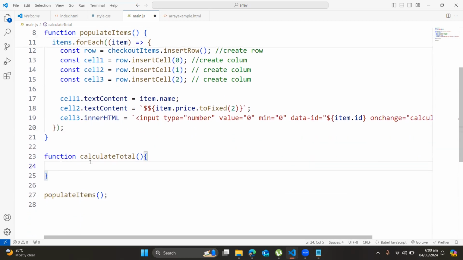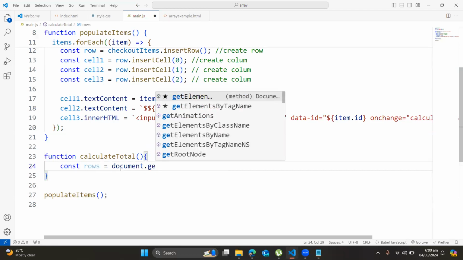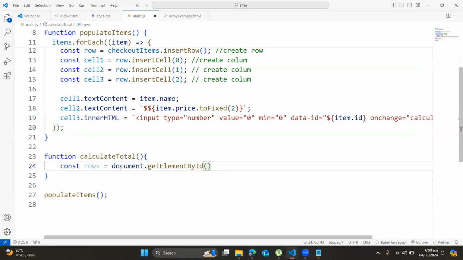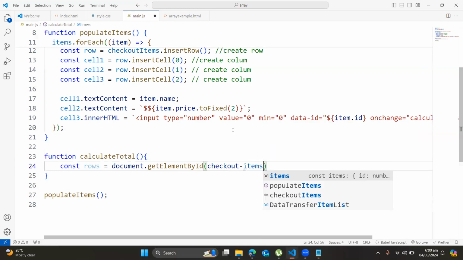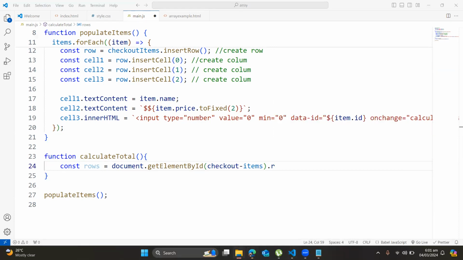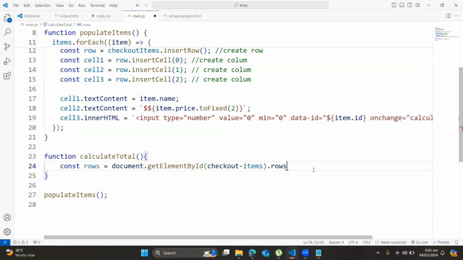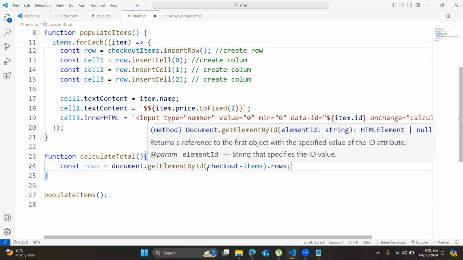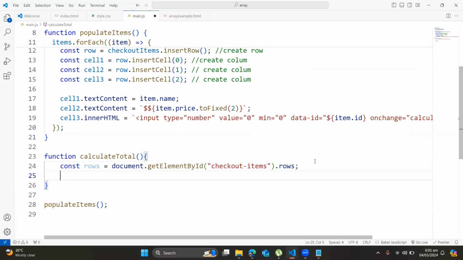Calculate total is supposed to go, and first of all, const rows is equal to document.getElementById, and the element I want to get is checkout-items. And then what I want are the rows in checkout items. I want the rows in checkout items. Remember that this should be in double quotes. Then I want to let total be equal to 0.